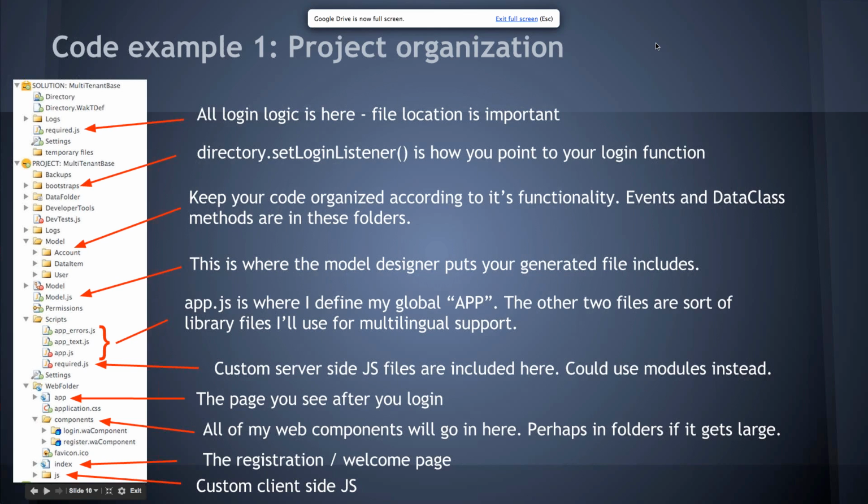So the first thing I wanted to point out was how I organized the project. I think it's important that you know where to look when you're going through. I'd invite you obviously to download it and take a look for yourself. So at the solution level, we've got required.js. This is where your login logic is. So the placement of this file is important. You want it at the solution level.